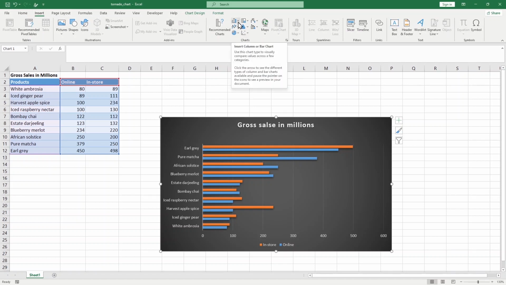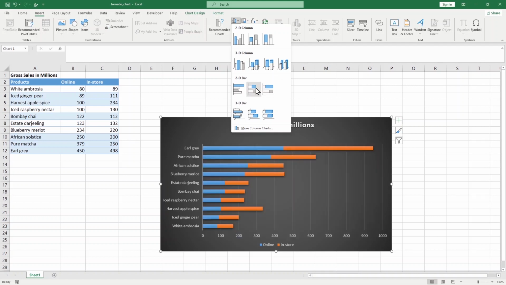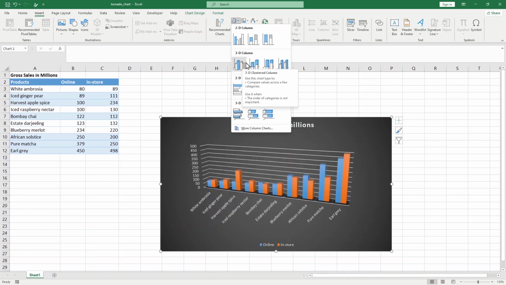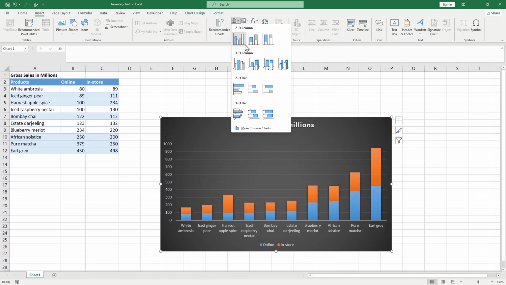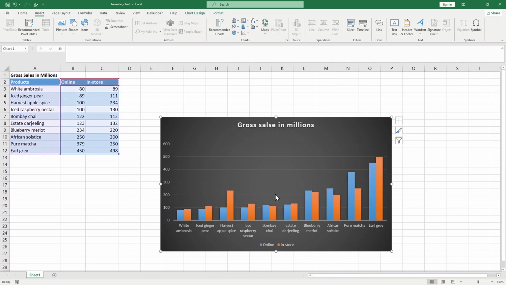Like if I'm looking for the insert column or bar chart, use this chart type to visually compare values across a few categories. So when I click over here, a few styles come up, like you can see. So what style do you want, like 3D columns or 2D columns? Let me just select one of them to compare. So use this chart type to compare values across a few categories. Okay, let me just choose one from there, and you can see this chart.